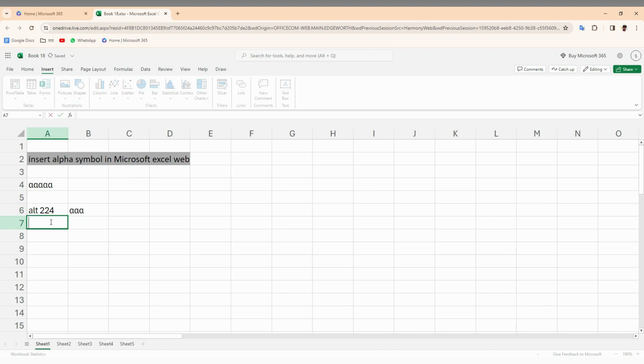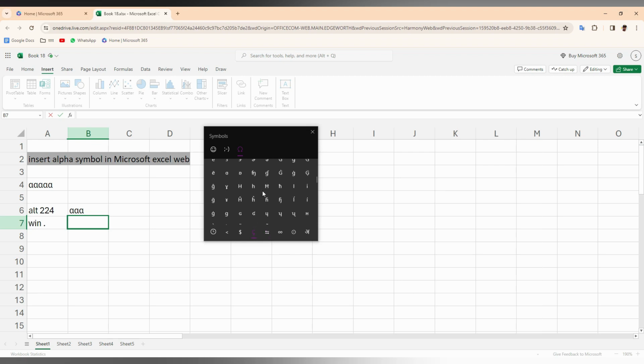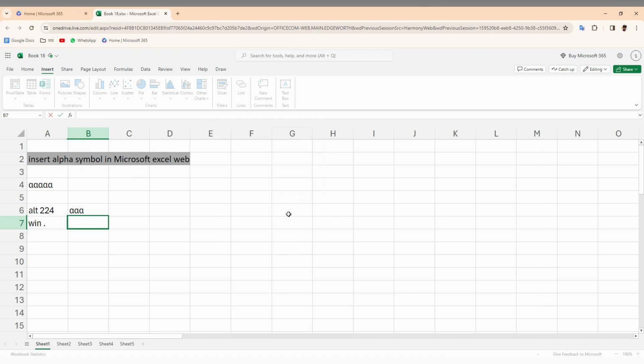The second way is to use Windows plus dot. Just press the Windows key plus the dot symbol on your keyboard, which opens this box. Here you click on the symbol option, and then you can see a lot of options. One of the options, the alpha symbol, will be in this box. You can find it and insert the alpha symbol by using this option. These are the two ways that you can insert the alpha symbol in Microsoft Excel web on your computer.